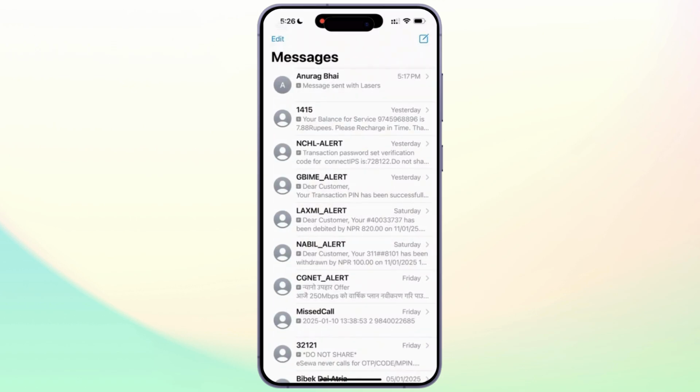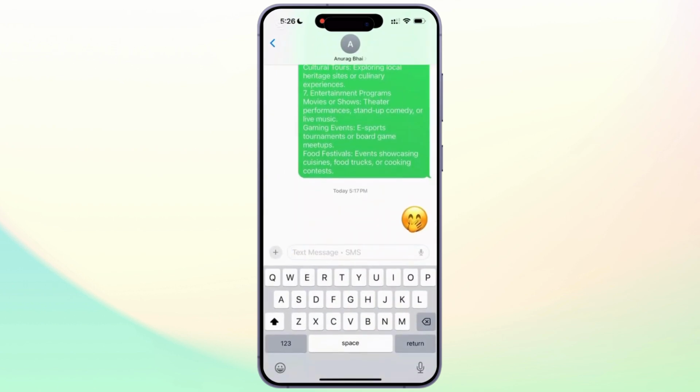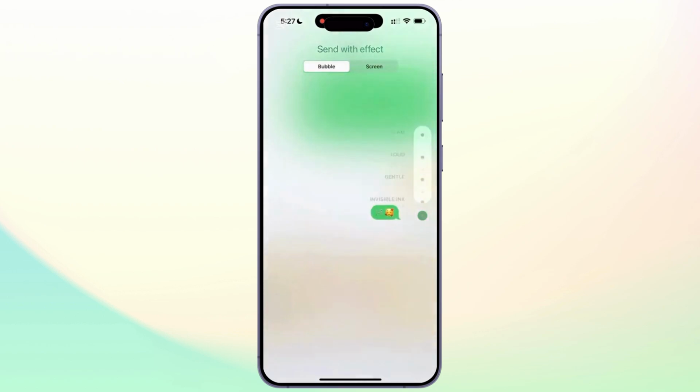Now select a conversation. And once you have selected the conversation, type a message or use an emoji. And once you have added your text and emoji, simply tap and hold on the green arrow used to send a message, and a menu will pop up with the message effect. By default, it shows bubble effects like slam and loud.